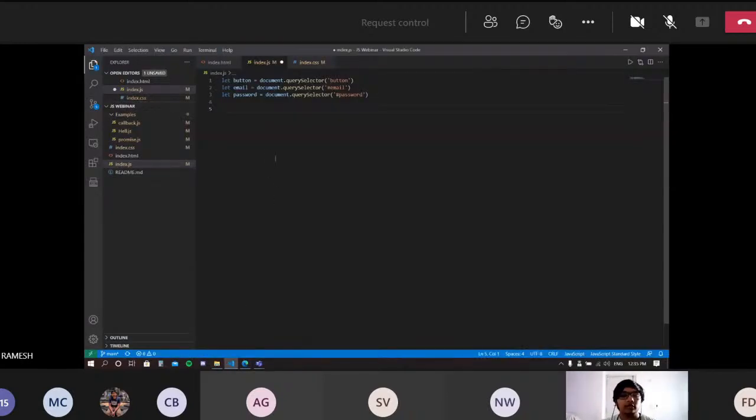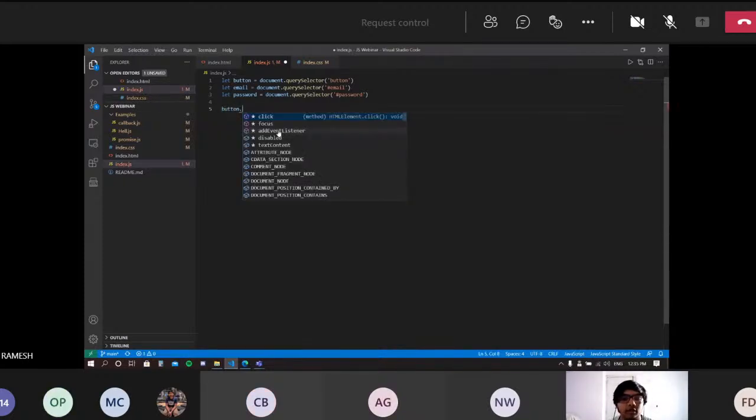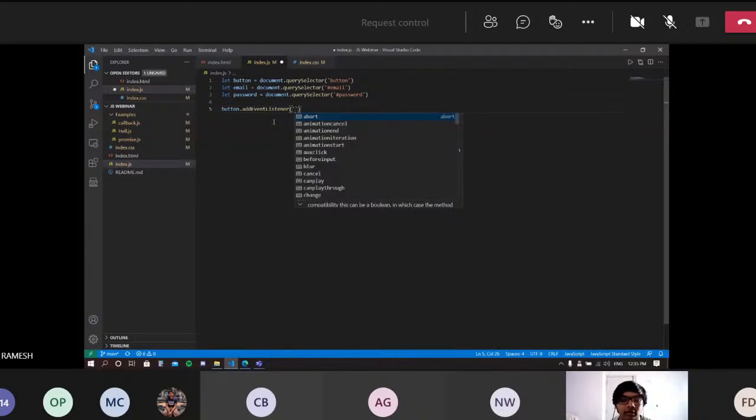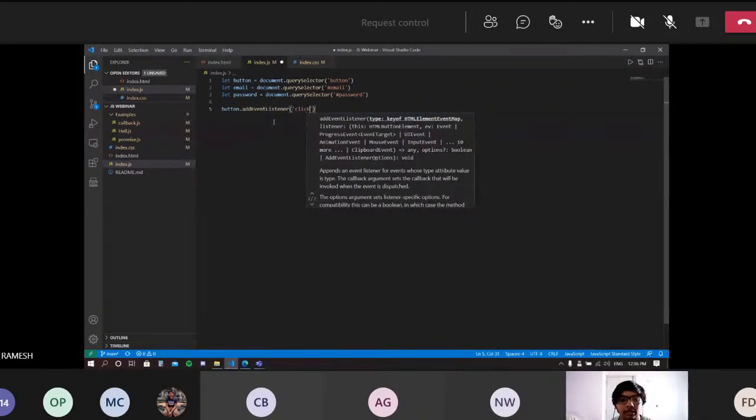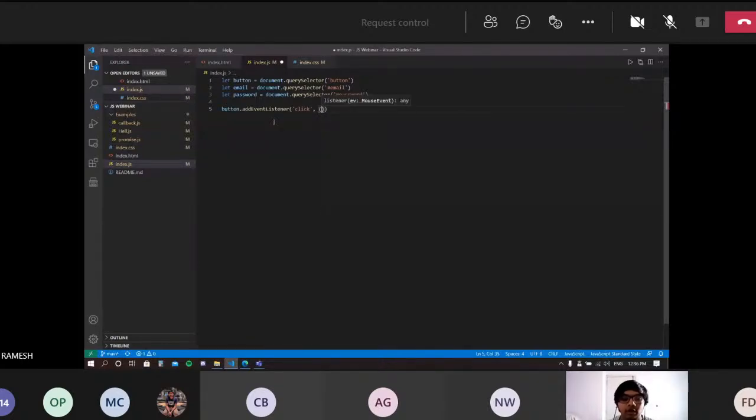So when I say button, how do I do it? I say button dot add event listener, and I say what event I need for this button. When I click it, I'll pass an anonymous function, and we pass something called event. Whatever event is happening over here, it records all the details of that event and passes it on to your anonymous function.